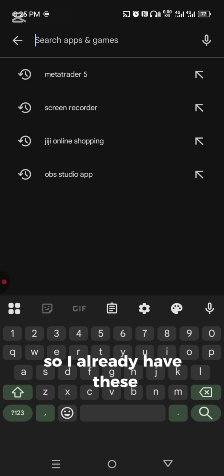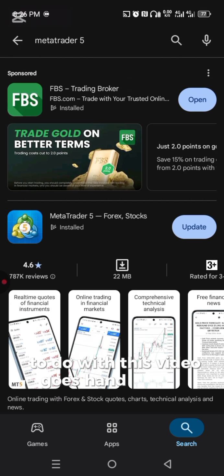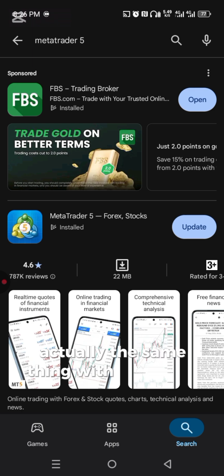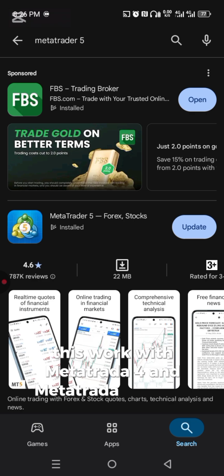So I already have this. Okay, so that is MetaTrader 5. In this video I'm going to be using MetaTrader 5, but the same thing applies to MetaTrader 4. They both work hand in hand, the same thing. The only difference between the two software is that MetaTrader 5 has a little bit more advanced capability than MetaTrader 4, but the setup that we are actually going to do in this video goes hand in hand. It's actually the same thing with MetaTrader 4. So if you are using MetaTrader 4, this works with MetaTrader 4 and MetaTrader 5 as well.